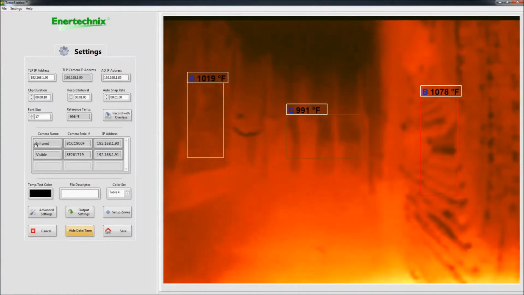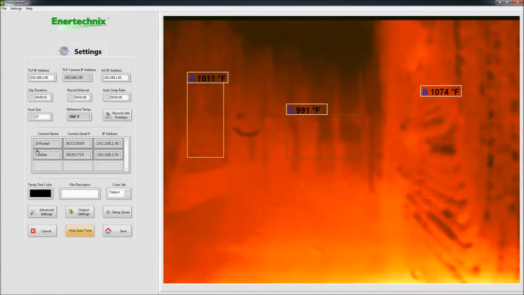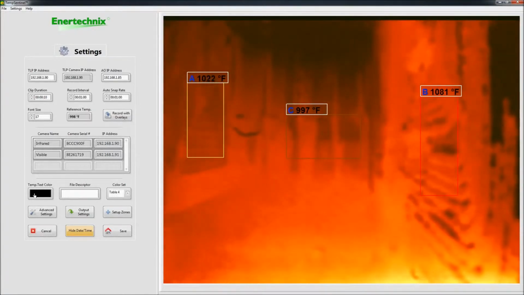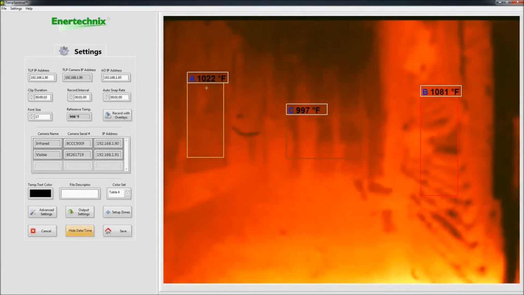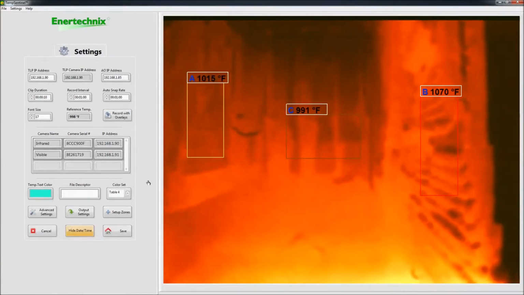So moving down here, we have our indicator that shows all of the cameras that the computer sees that are on the network right now. And so we have two different cameras that we're looking at. Right now, this is the only one that we care about. Down here we have temperature text color. This changes the color of the text that we see here, so you can change that to anything you'd like.